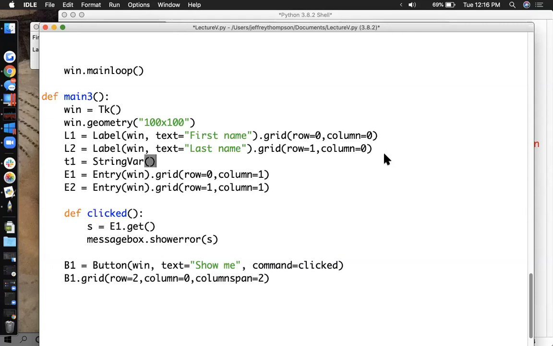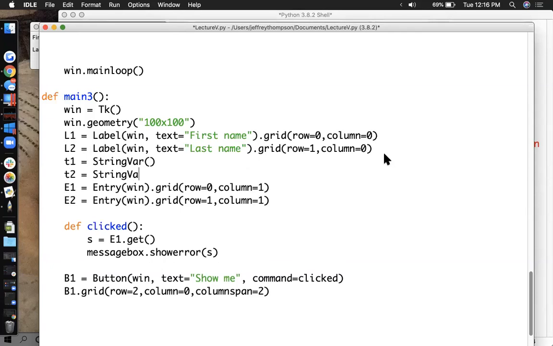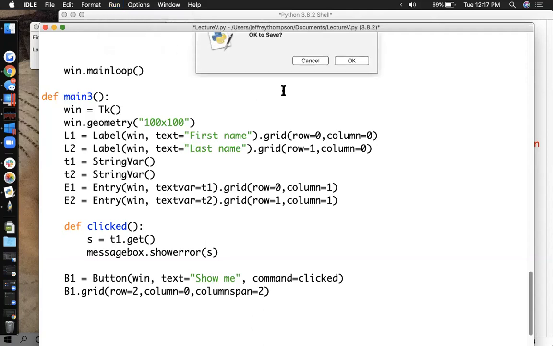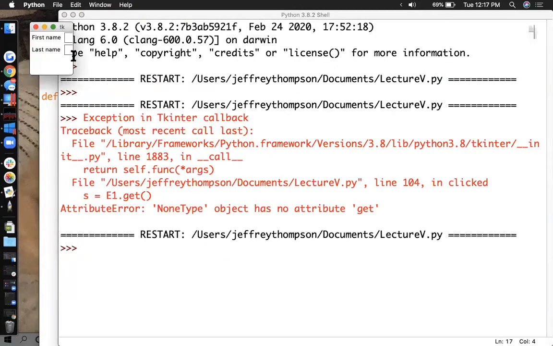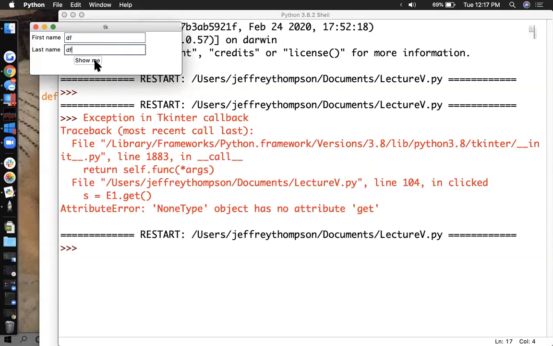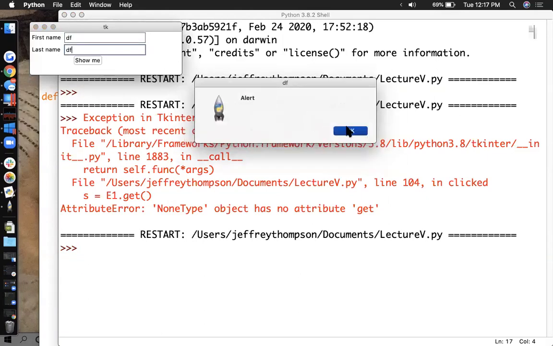T1 is equal to StringVar. T2 is equal to StringVar. As we create our entries, textvariable is equal to T1. Textvariable equals T2. And then when we're ready to get the text out of it, T1.get. Didn't actually seem to get the text out of it.